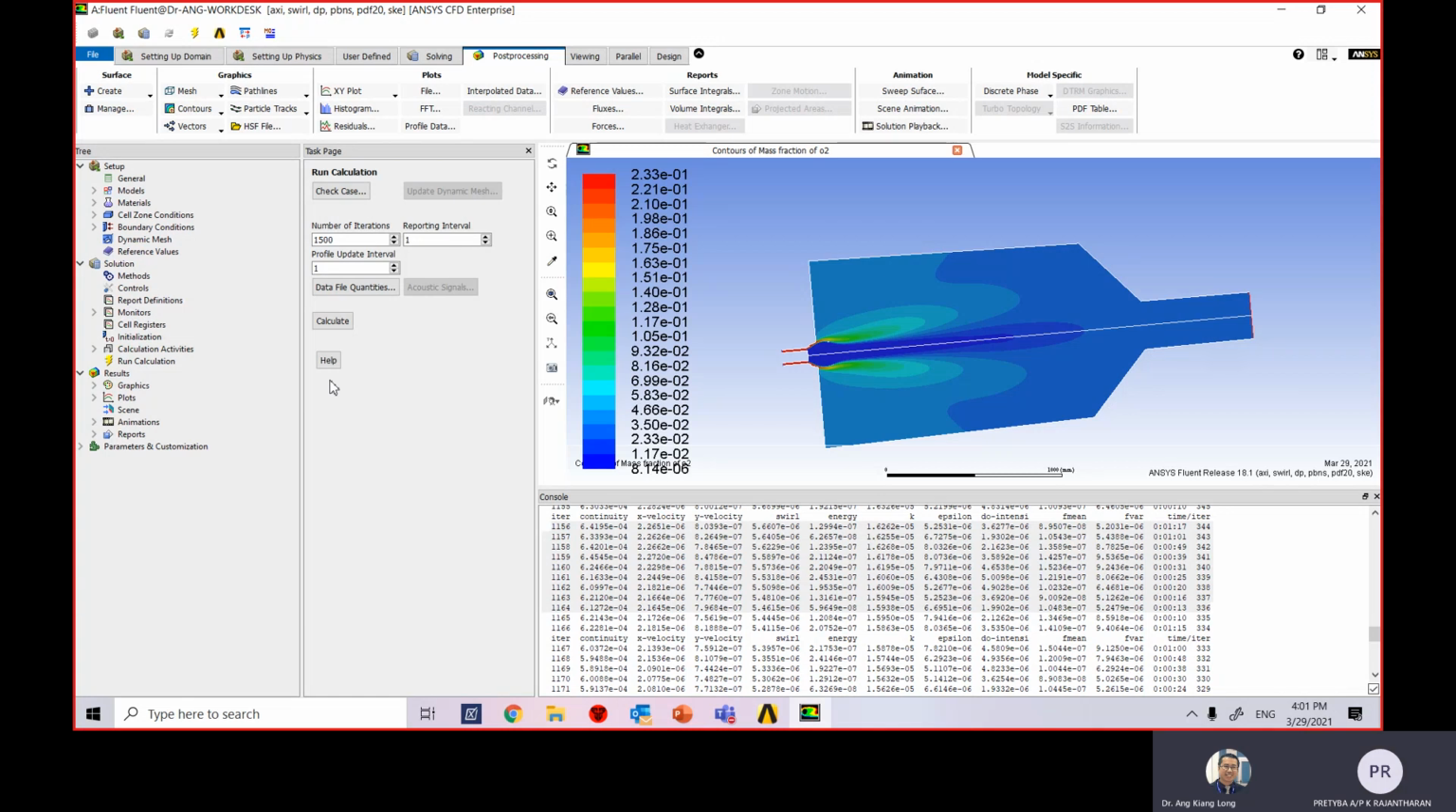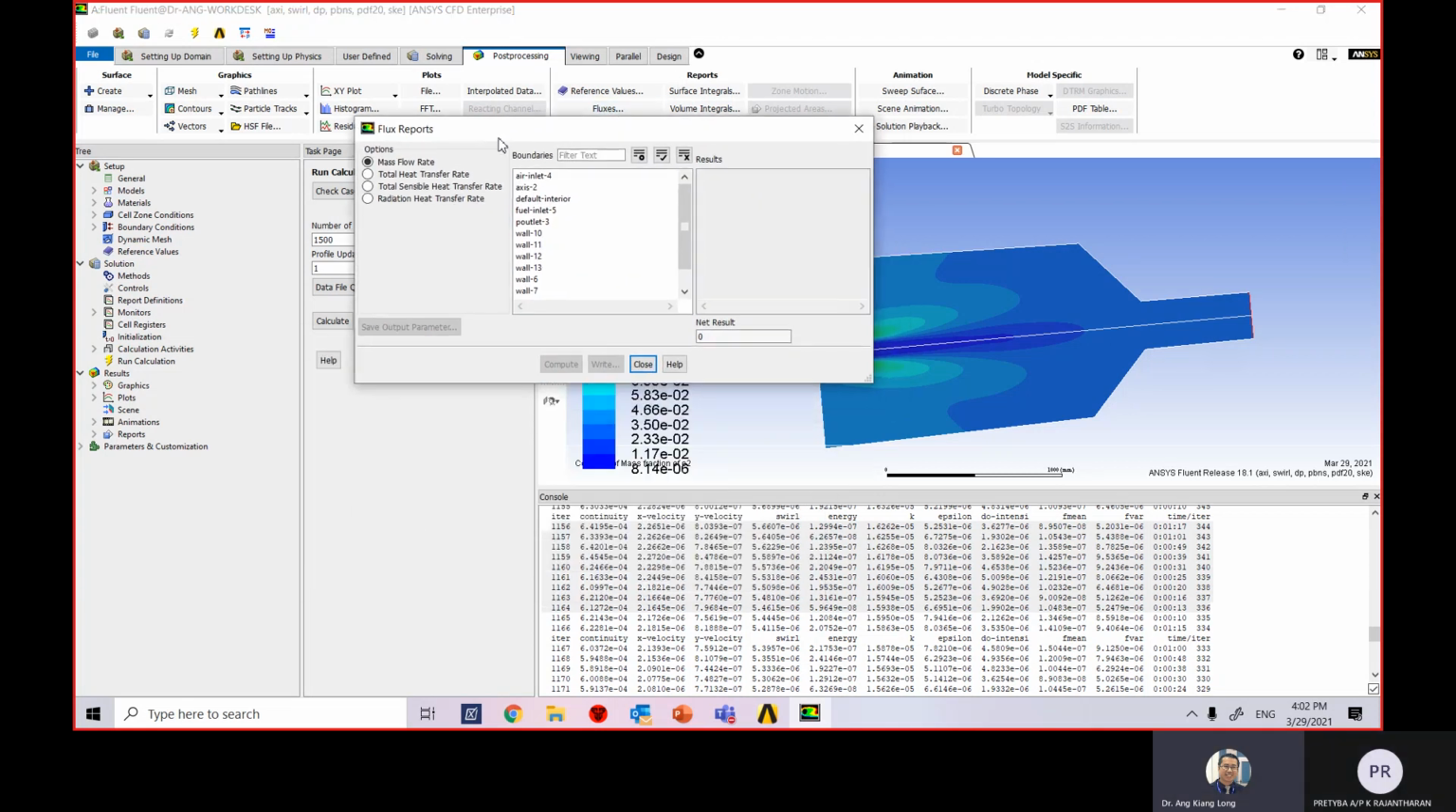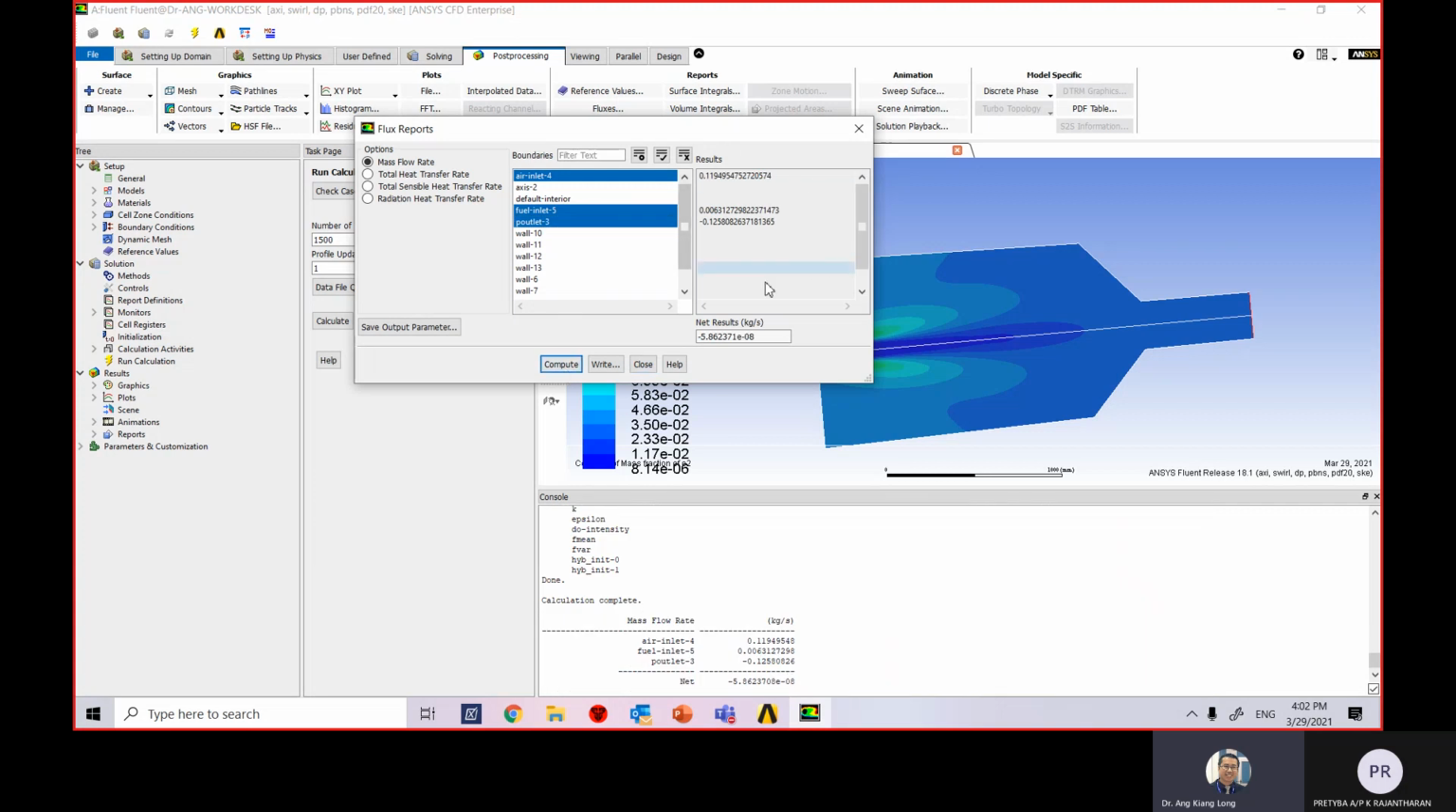For the reporting value, we go to post processing, report, and fluxes, and then straight away ask the computer to tell us the value. We can process four types of value there. In this case, we look at the mass flow rate first, and then we look at inlet number 4, inlet number 5, and the pressure outlet. So we select these three and then click compute. You will see all these numbers come out.